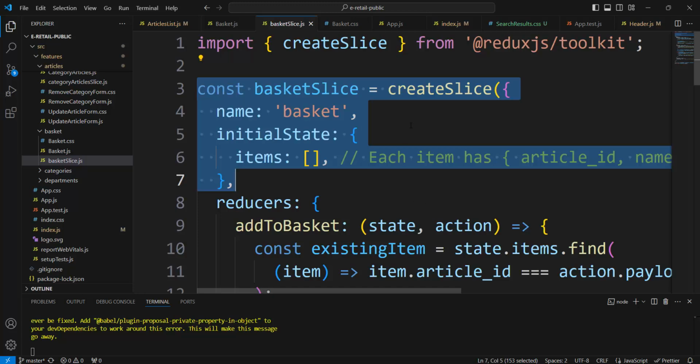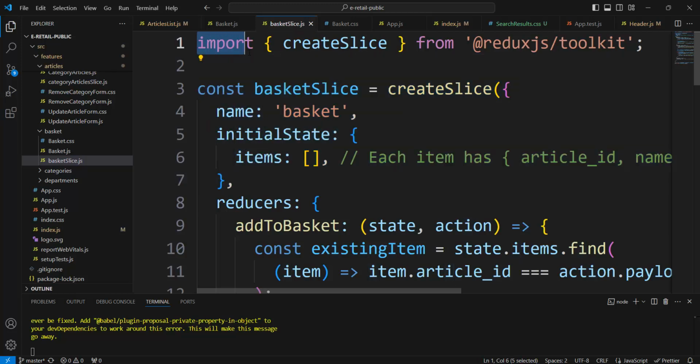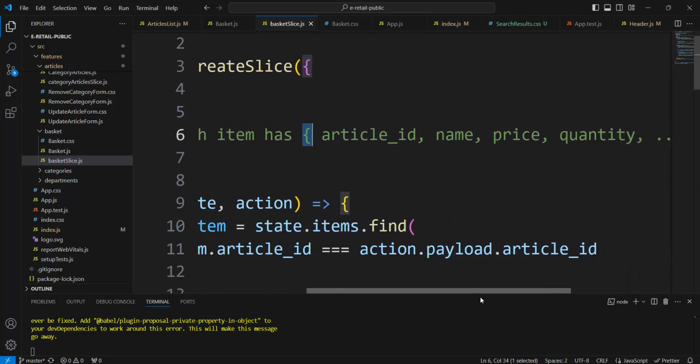Here it is. You see, it is known to us createSlice from Redux Toolkit and declare basket slice function, createSlice creates all for us, name basket, initial state, and items. Now we know what is items. It is array. Every item of which has, look at curly bracket, object, all inside object.